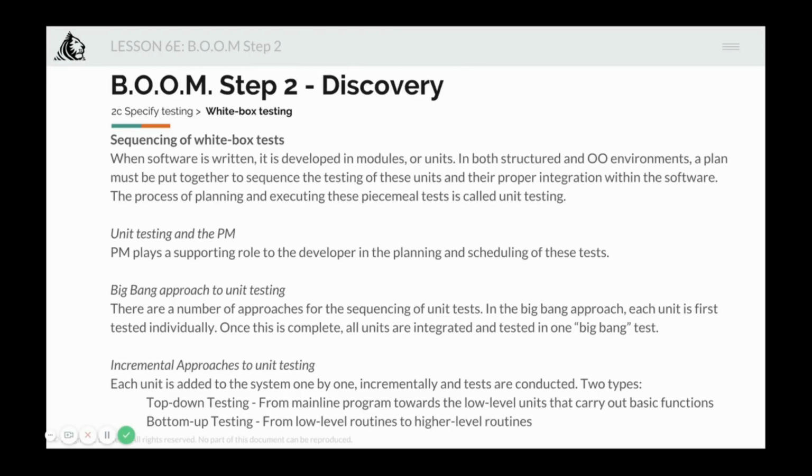In top down testing, units are tested starting from the mainline program, the high level module that coordinates the major functions, and advances towards the low level units that carry out basic functions. The advantage of this sequence is that it mirrors the order in which software units are usually developed. The disadvantage is that since high level subroutines are tested before the low level routines on which they depend, the tester must create stubs, that is, fake units that take the place of the real low level routines before testing.